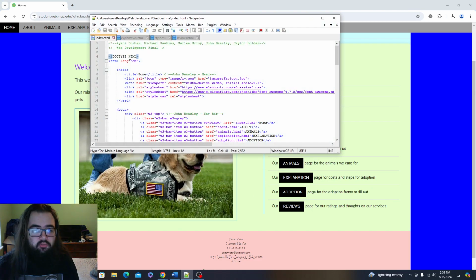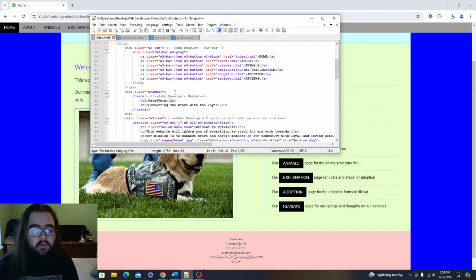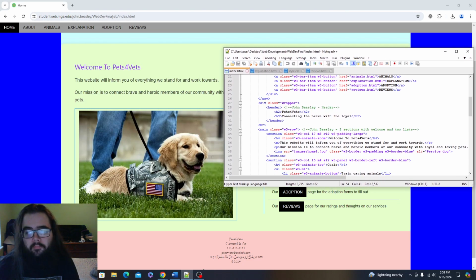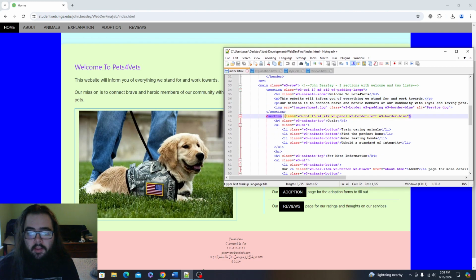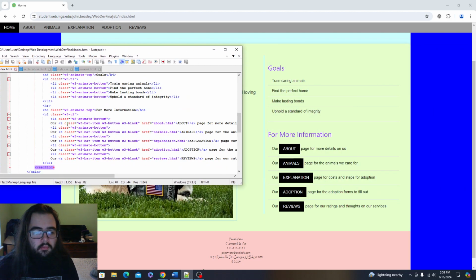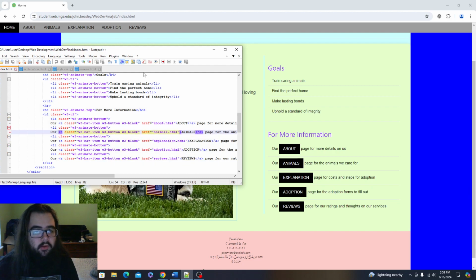So in the HTML, we have our head that I created, the nav bar I created, the header I created, the little wrapper I made. And down here we have the stuff for the website. So we have our welcome here, the HTML. We have our goals set up here, a list. We have another list here for the more information, with the links added in there.